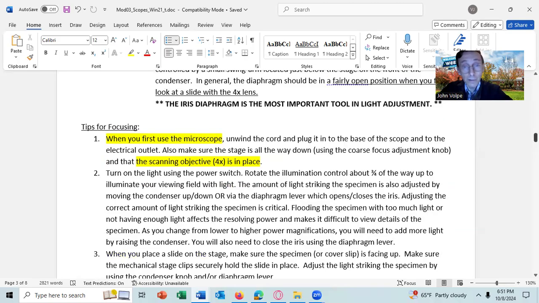When you first use the microscope, you should be using the 4X lens. This is because with the 4X lens, you're most likely to see the specimen on the slide because you're seeing the most slide, and you're going to be able to focus in the easiest with the 4X lens because it has the greatest depth of field. You should then adjust the light to the power you want.